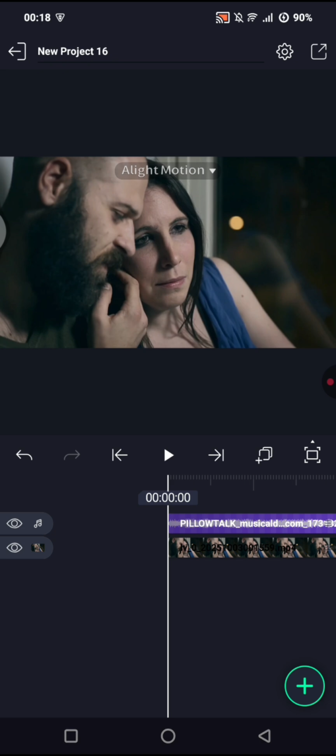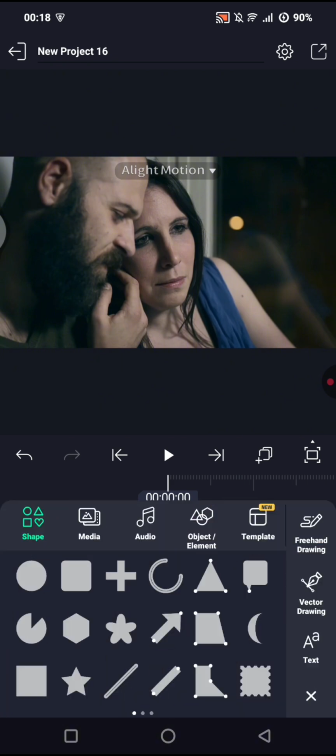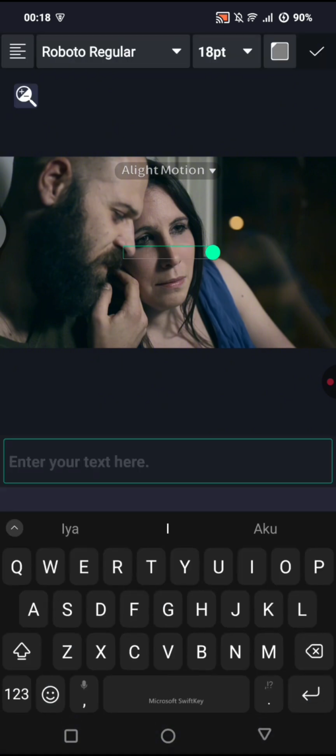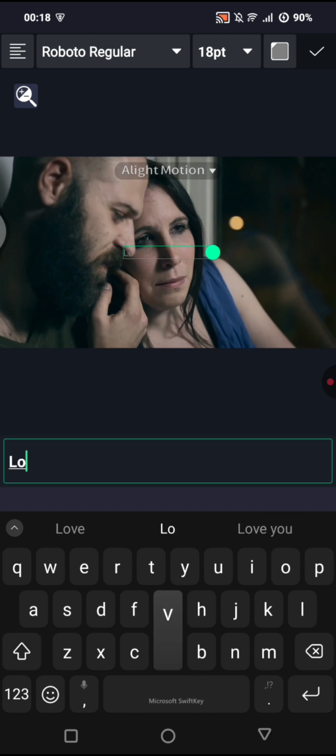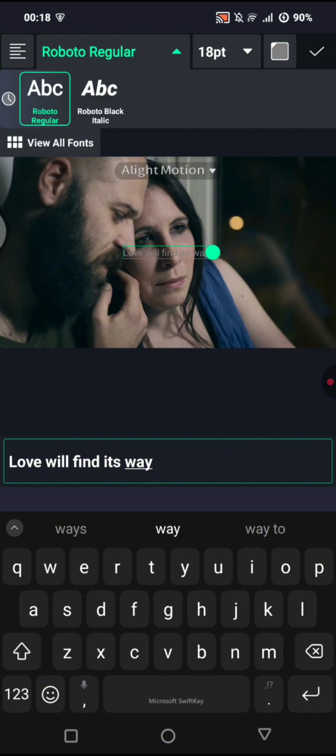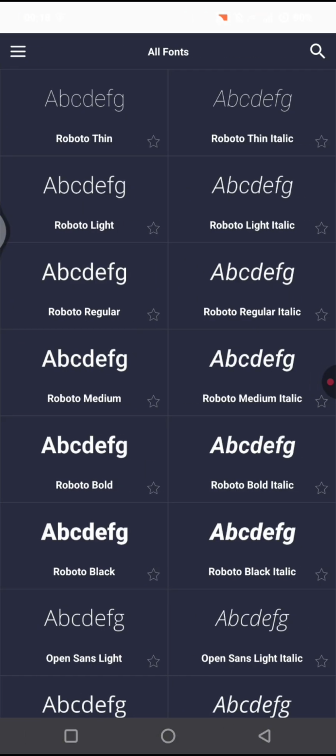And now you can also add a text overlay. You can use emotional quotes or lyrics. For example, I'm going to just click on text. I'm going to add, find its way, let's say. And then here you can change the font, and you can use fonts like Montserrat, Oswald or handwriting style.